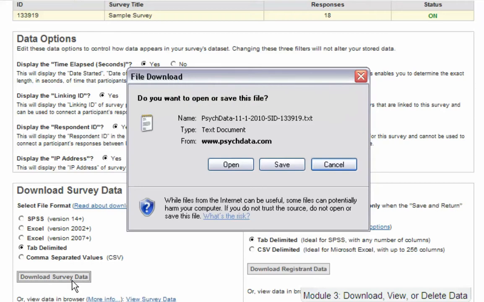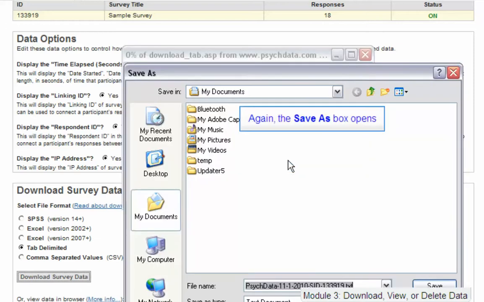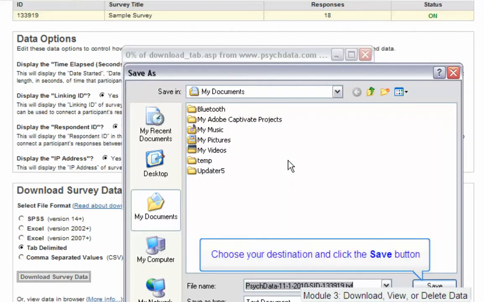However, if you choose Open, it is still only creating a temporary file. So if you make changes to your data file, make sure that you have it saved to your computer and not to the temporary file. Remember, to avoid the temporary file, we're going to save directly from this box by clicking the Save button. Again, the Save As box opens. Choose your destination and click the Save button.